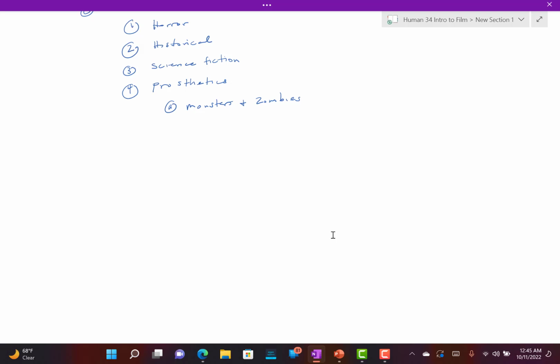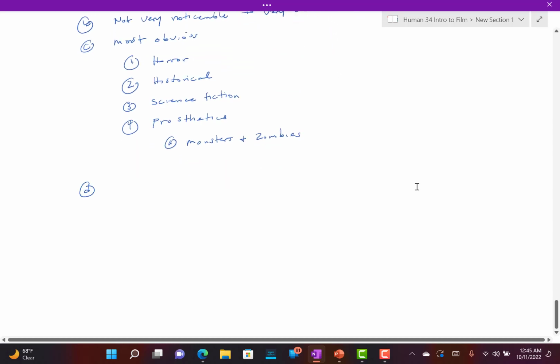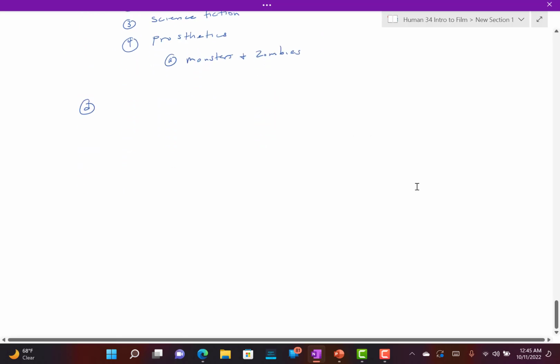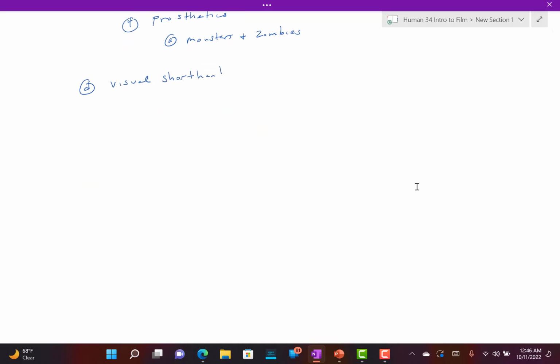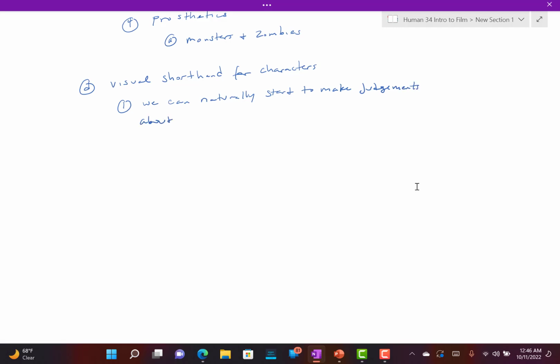One of the things, and I'll show an example of that, one of the things with costumes, hair, and makeup that I think a lot of times we don't think about is that it is also a visual shorthand for the characters. We judge in life and in film based on clothing, hairstyle, things like that, right? So we can naturally start to make judgments about several different things, right?